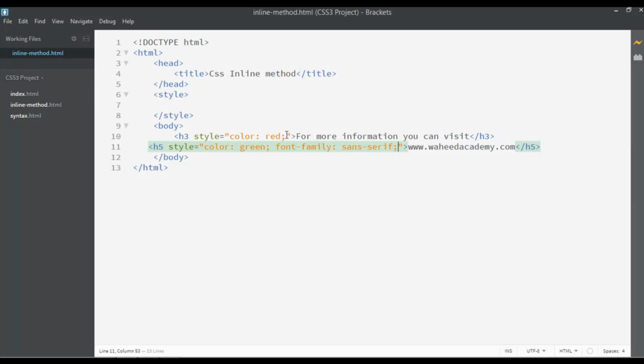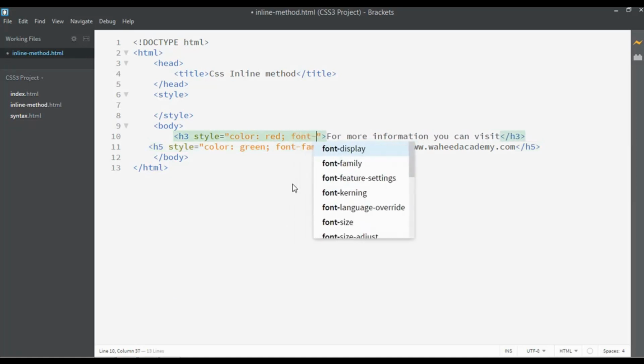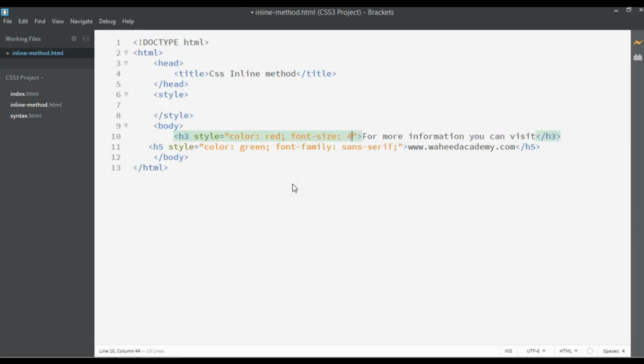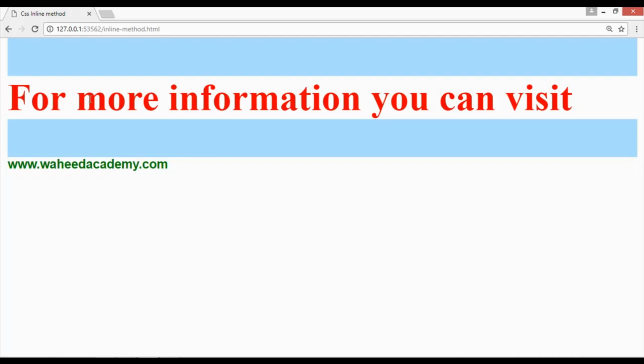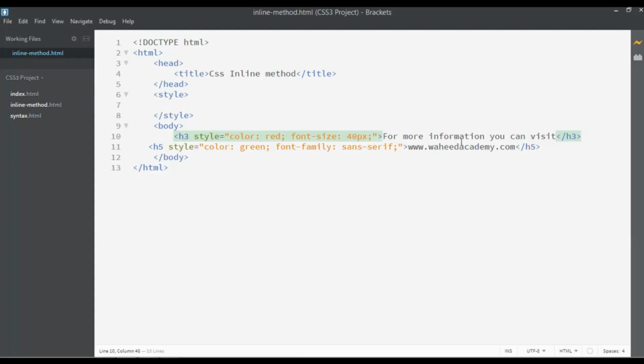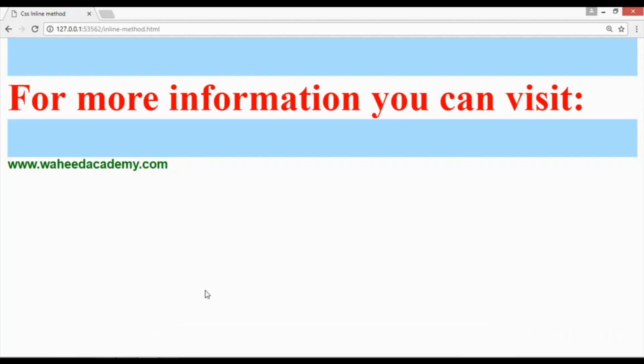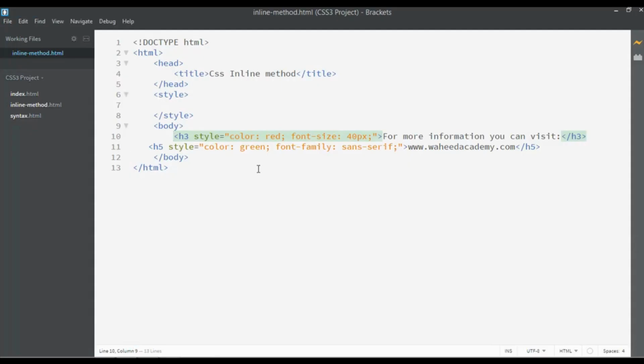I want to change the font size for the first one. Font-size, maybe 40px. Save, and now you can see this is a very big size because we have changed this. Let me put a colon here, save this, and now this is looking good. You can see, for more information you can visit wahidacademy.com. So friends, this means that we can use CSS inline. This is the inline method that we are working on.